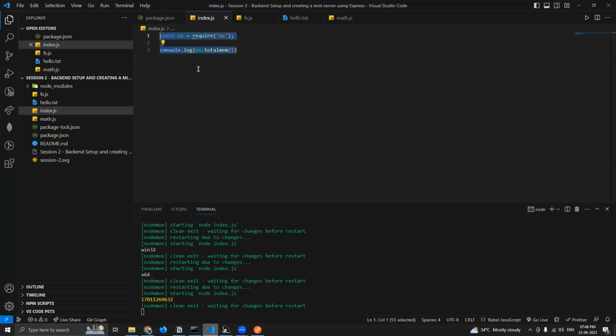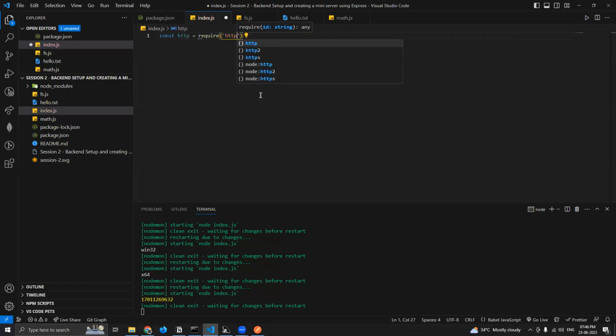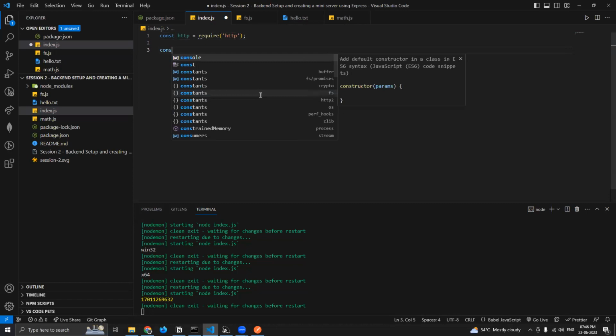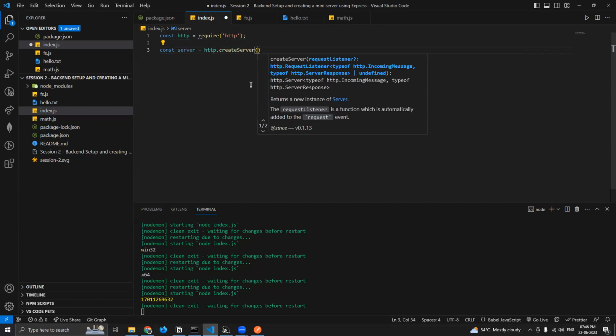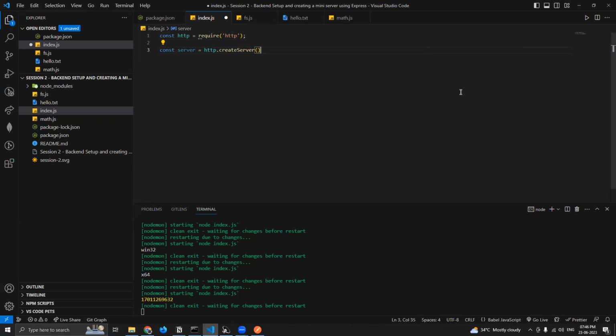All right, so let's try creating a server with the HTTP module. It's just a simple const http equals require http. And the first step was to create an HTTP server object. So const server equal to http.createServer. Okay, and it takes in a request listener. The request listener is nothing but your request response cycle. It listens for any request that the user makes, and processes that request and sends a response.